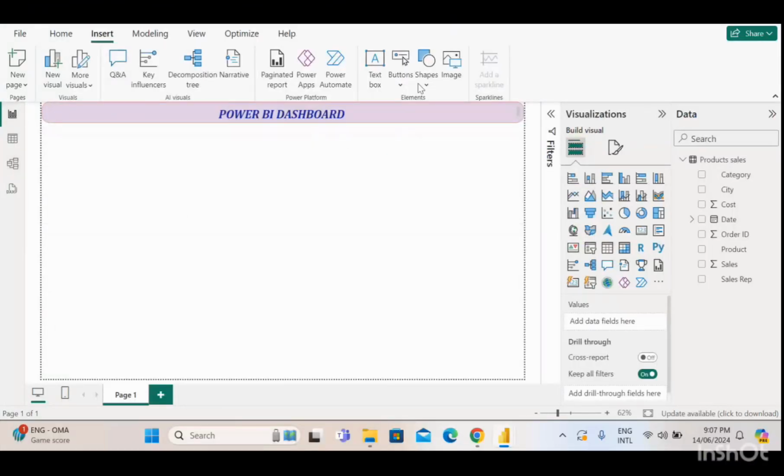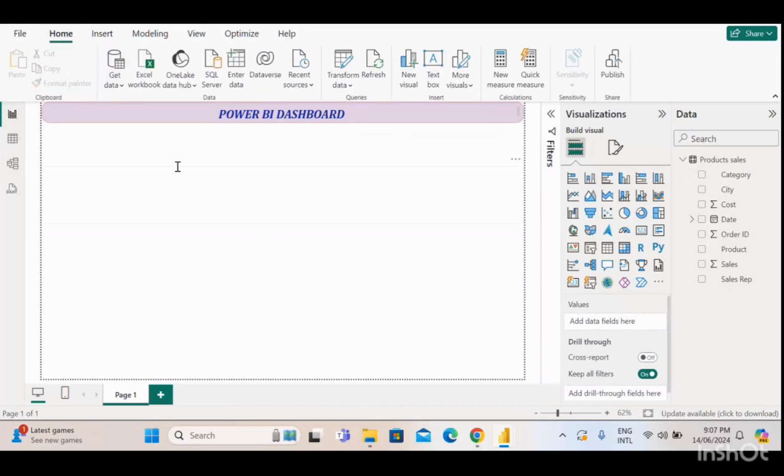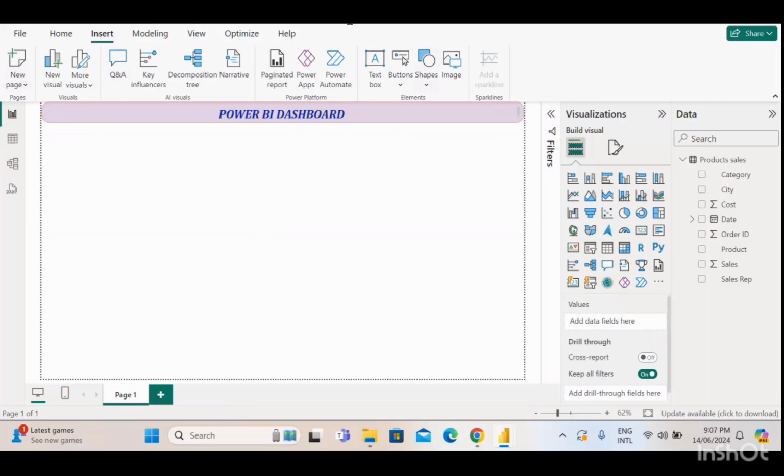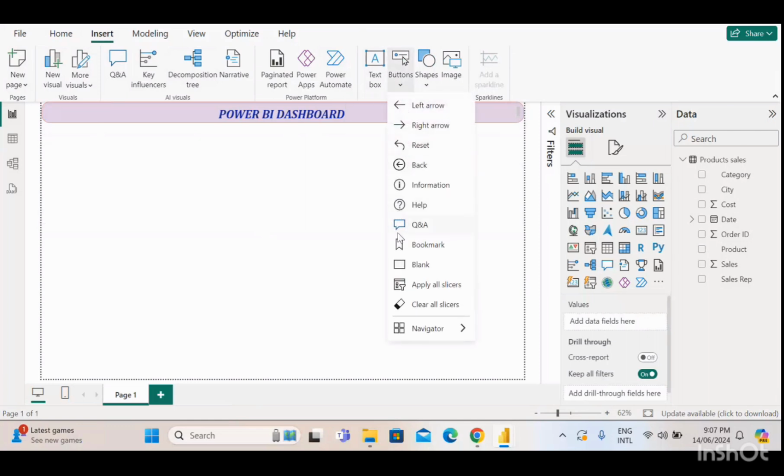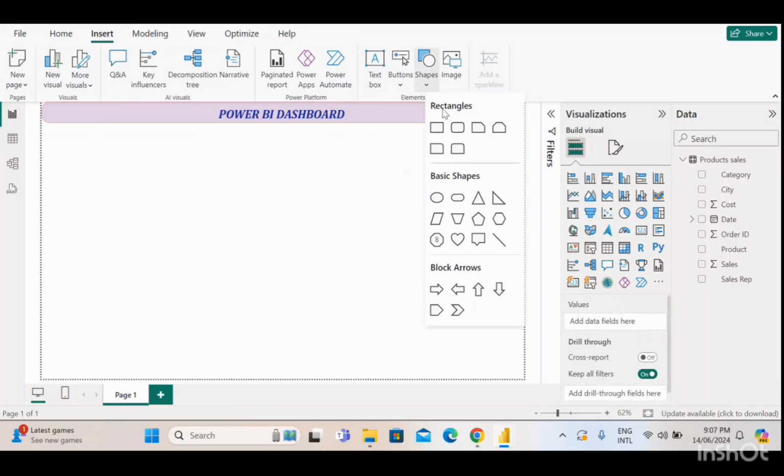Today we are going to discuss how to create a shape in Power BI. For that, we have an option in the Insert tab. You can go to the Insert tab, and here there is a Shapes button. You can create whatever you want. For example, I'm going to create some shape.